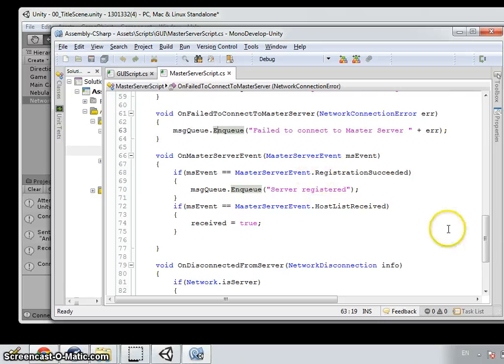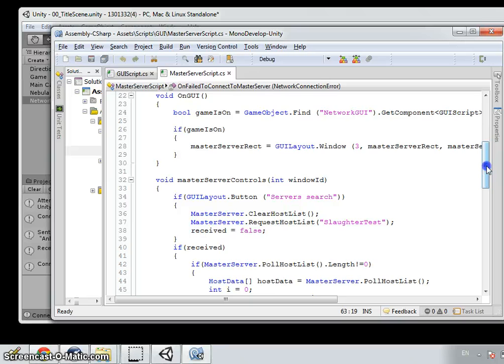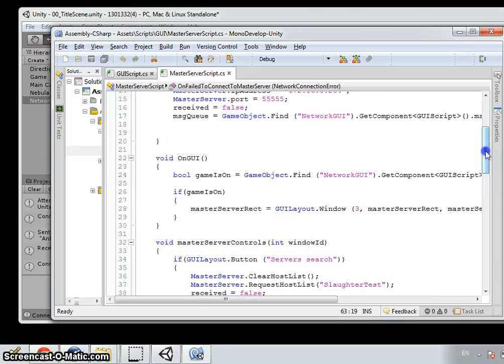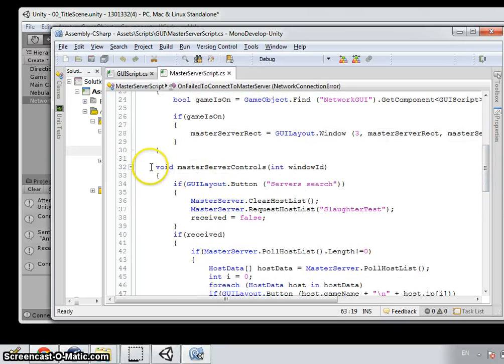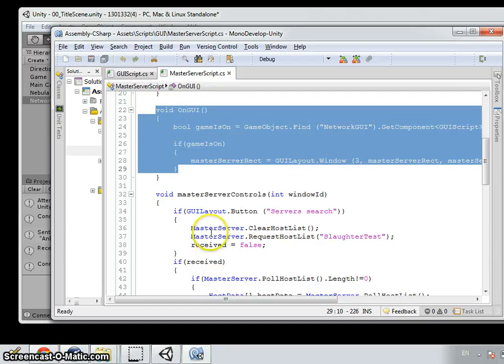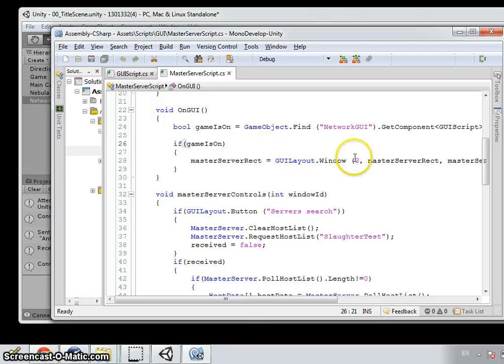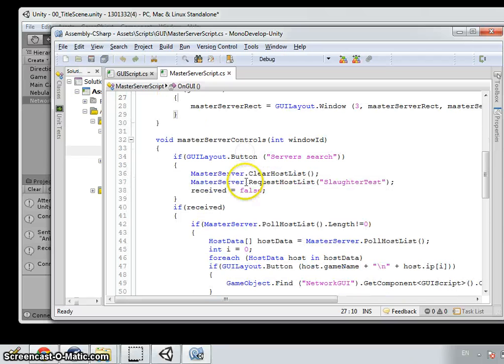For the client side, they have a button to click. Well, every game has a button. And the button is server search. Before talking about this button, there is something about the OnGUI function. There is a new dialog made, and when the game is on, the dialog appears with other dialogs.